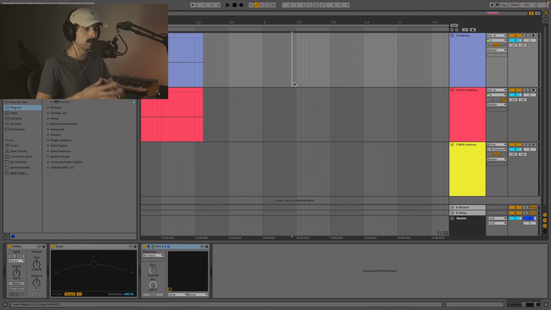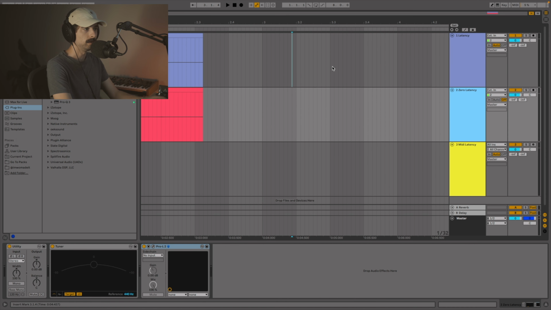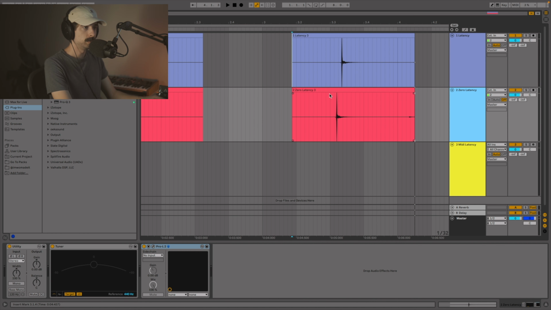So to show you what this looks like when you're adding plugins on your tracks and then recording, I've added Pro L2, which we know adds 64 milliseconds of latency to both tracks. And like before, one has monitoring turned on in Ableton and the other one doesn't. Let's go ahead and record that and see what it does. So as we can see, I don't even have to zoom in here. You can see the latency.